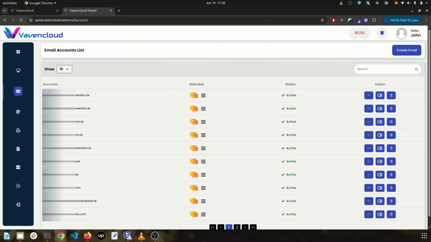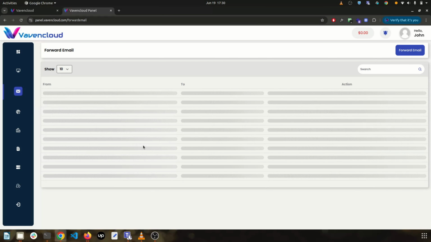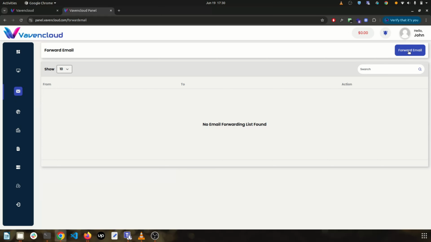Under the Email Account section, you can view all created email IDs like info@yourdomain.com. You can create new email accounts, manage existing ones, and monitor their activity. You also have the option to configure email forwarding, where emails from one address are automatically redirected to another. In this example, there's no forwarding set up yet.